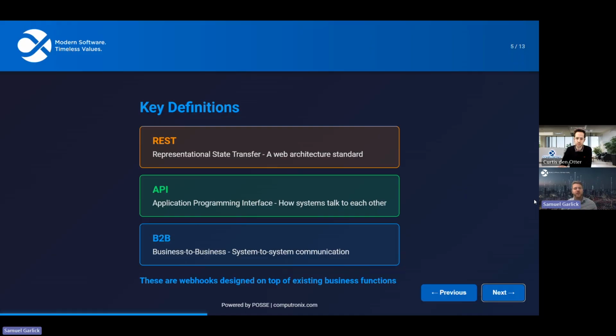So we've got REST, we've got API, and then we've got B2B, which stands for business to business. What's going to be different about these APIs is that they are no longer on this lower technical level, and instead they are on a higher, more business level understanding, which simplifies and makes more sense from an external perspective and how POSSE integrates with other business systems.